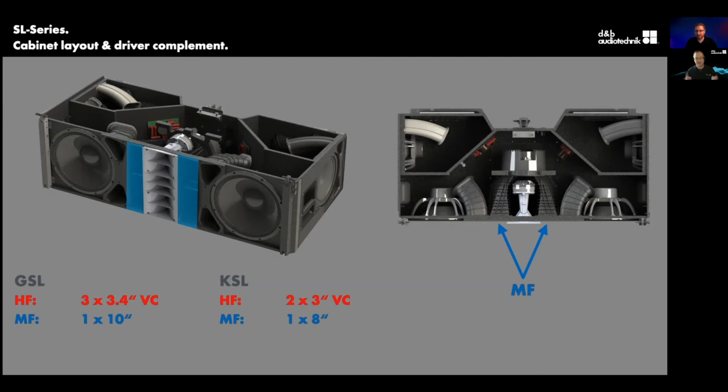Chris was talking about dipole technology to be able to control the pattern of what's coming out of that. And we can see right around the waveguide of the HF are two exits. So we're getting that nice pristine pattern control of the operational range of that mid driver in its sealed volume there. So 10-inch for the GSL, 8-inch for the KSL.